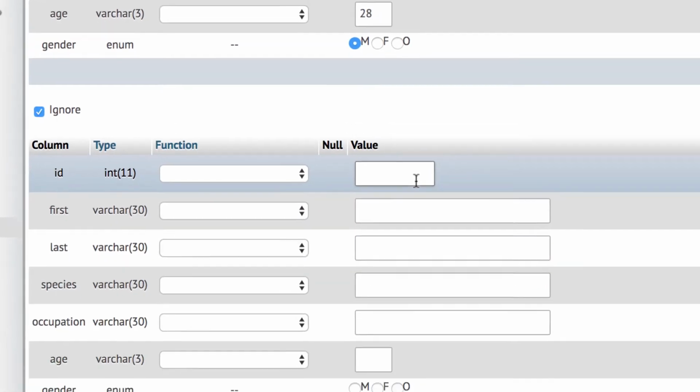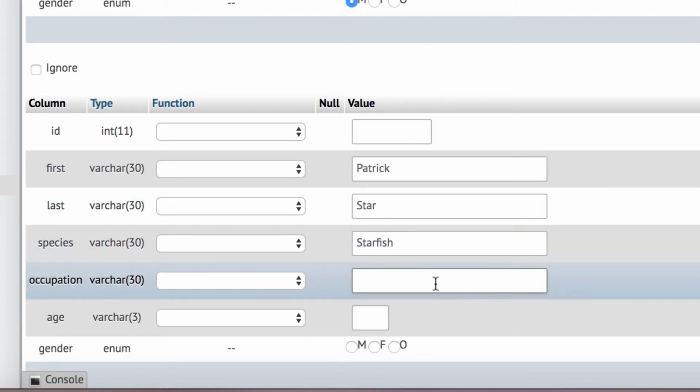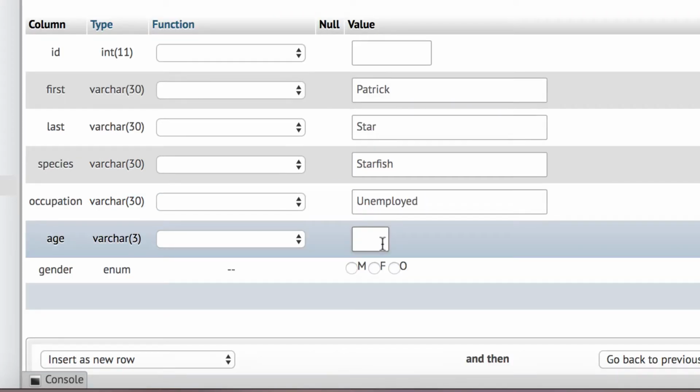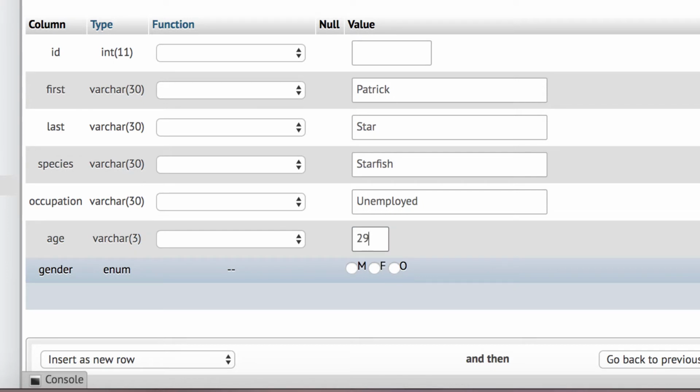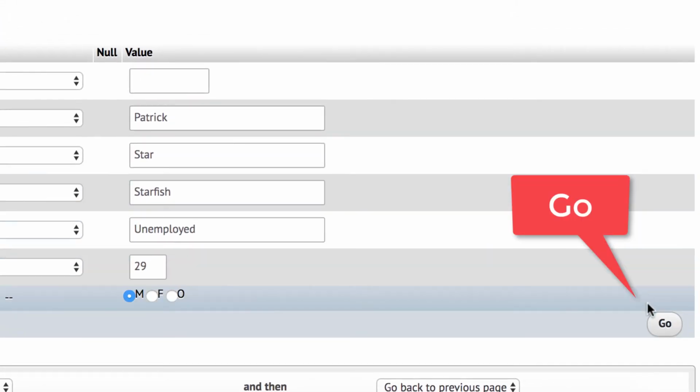Next one, you're not going to put anything for ID again, and we'll put Patrick here. Put starfish, we'll put unemployed, and then for age we'll put 29 here. You could look up, see what his age is, but that's fine, and he's also a male. And then if you hit go down here, it should add both of them, so I'm going to hit go.